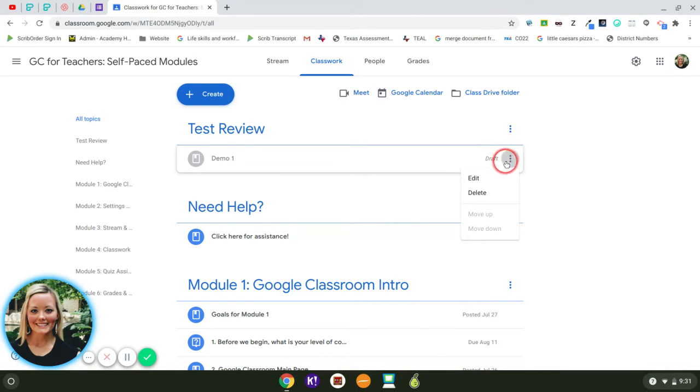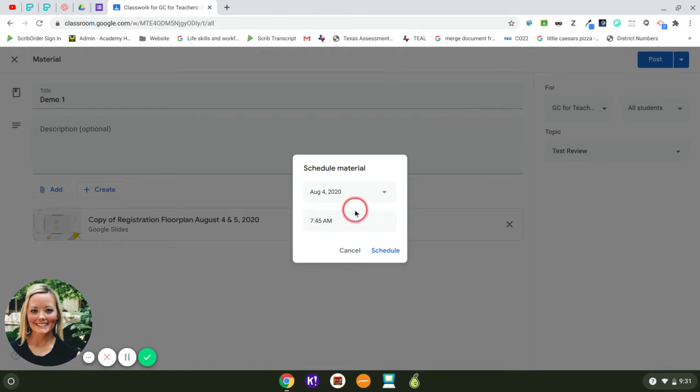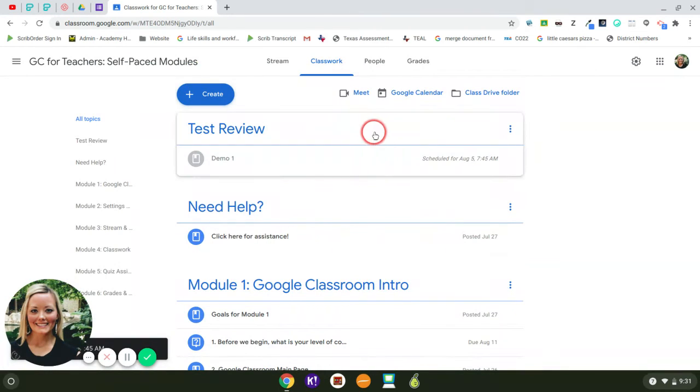until I go back in and either choose to edit, and then I'm going to schedule the post to appear. You can click here and you can select the day, and then you can choose the time that best suits you, and then just hit schedule. And so you can see right here, it's in gray to indicate to you as the teacher that it is not posted yet, so it's not visible to the students at this time.